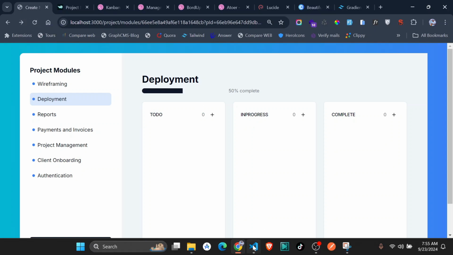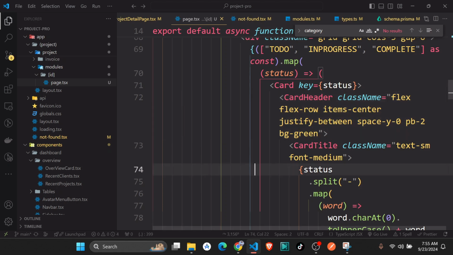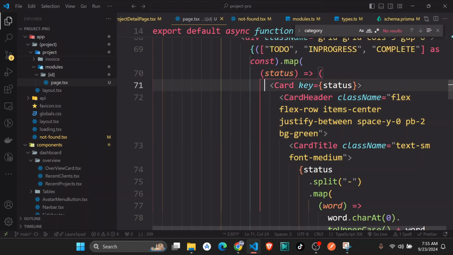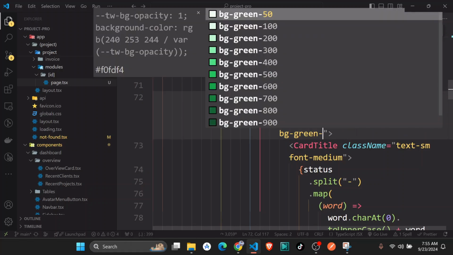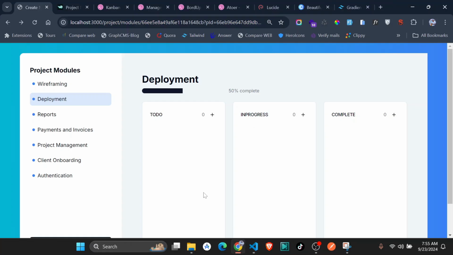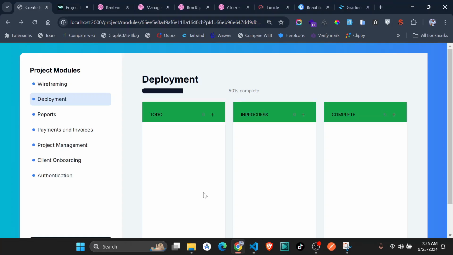Okay, it seems like they don't actually have the thing. And then I might just actually... Oh, I just gave it BG green. I just want to give it BG green 600. Let's see. Okay, so you can see the headers. They can change to that. Okay, I think that one is going to serve the purpose.